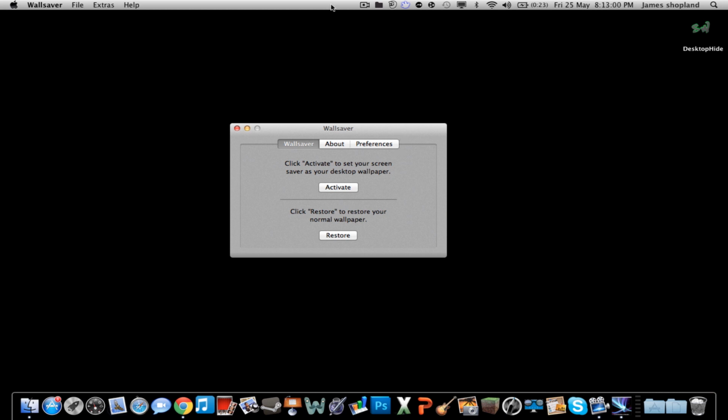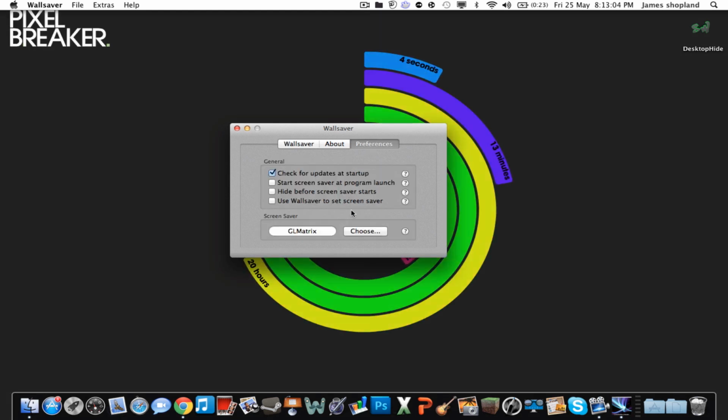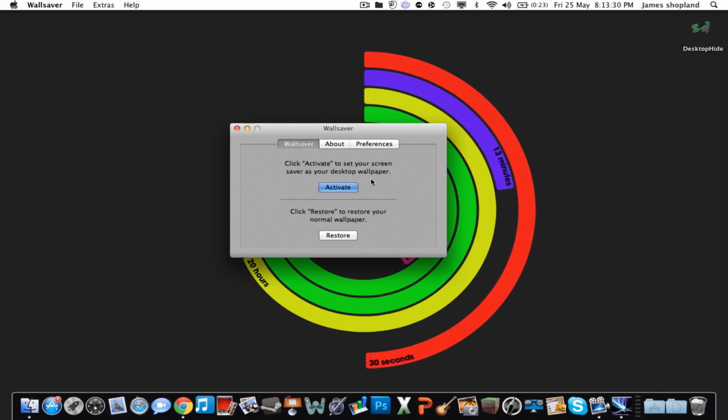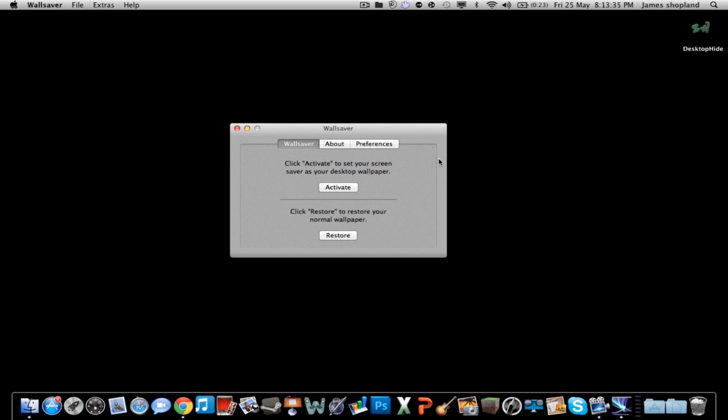But sometimes it doesn't always work. As you can see, it's just gone straight back to the clock, even though in preferences it says it is the Matrix. Okay, so to change this, what you're going to want to do is just tick this box here if you have accidentally unticked it. Just click Use Wallsaver to set screensaver. You can also change all of these other settings, like start the screensaver at the program launch and hide before a screensaver starts. Okay, so basically, once you've ticked that and you press activate and restart, it should work.